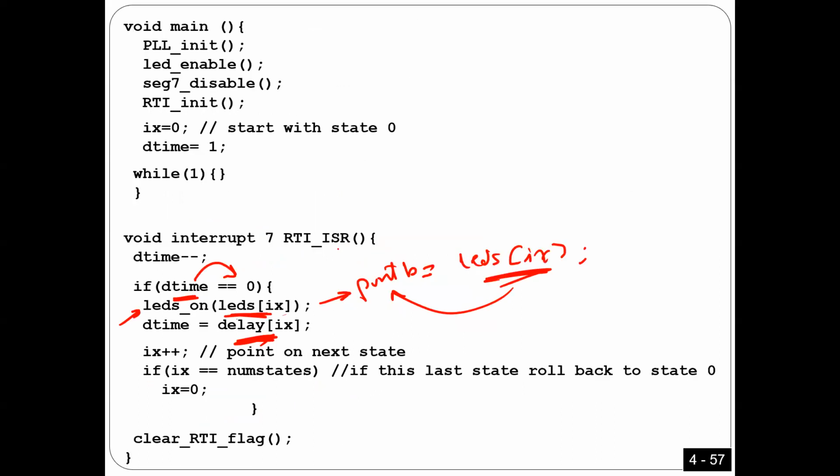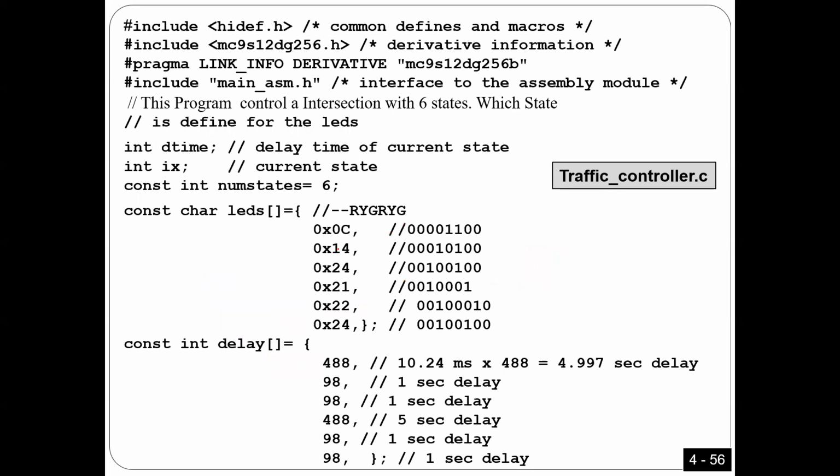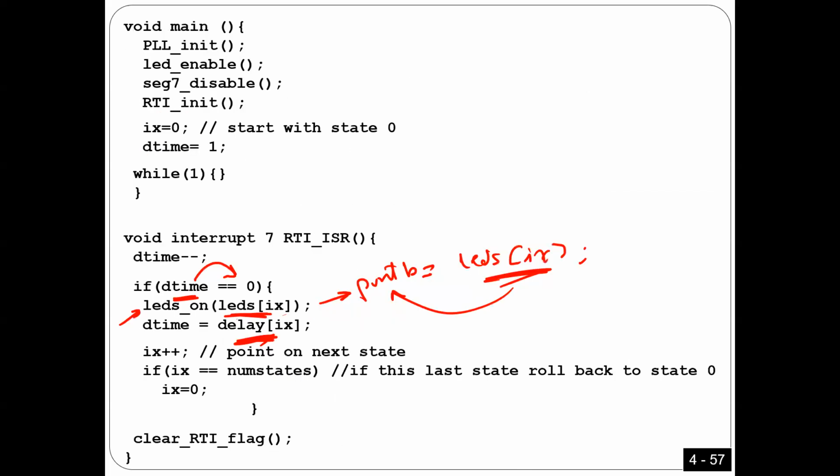Any questions? Is it clear how it works? Very important. I'm going to repeat it because I think this is a common mistake among students. Here, IX and D time have to be global variables, because I'm going to use them inside the interrupts. You got what I'm saying? And I want to keep the last value, so they have to be global.